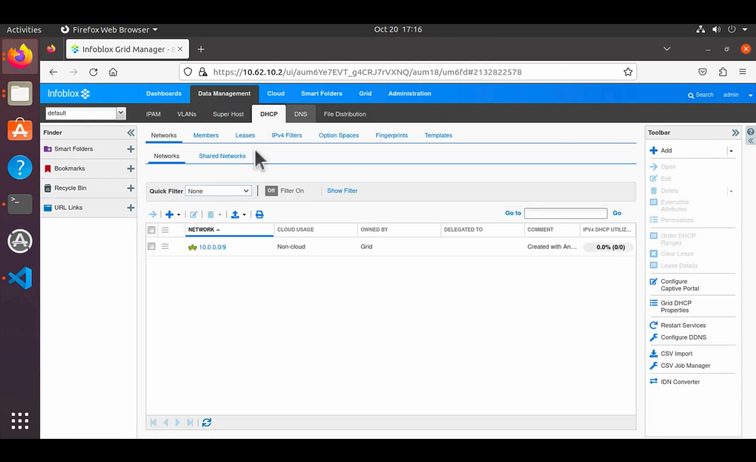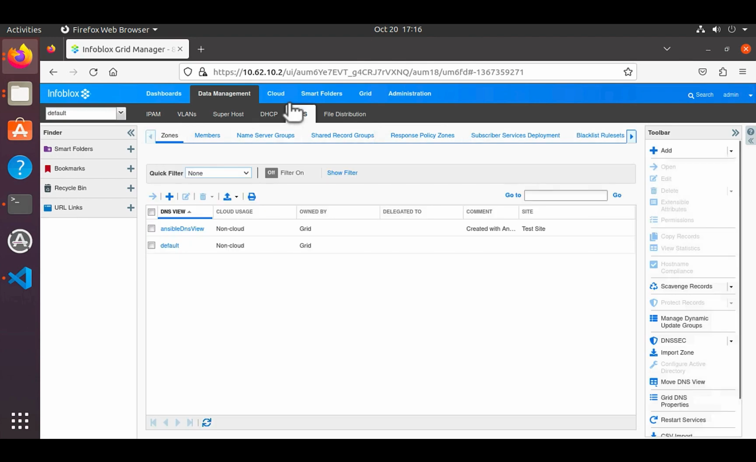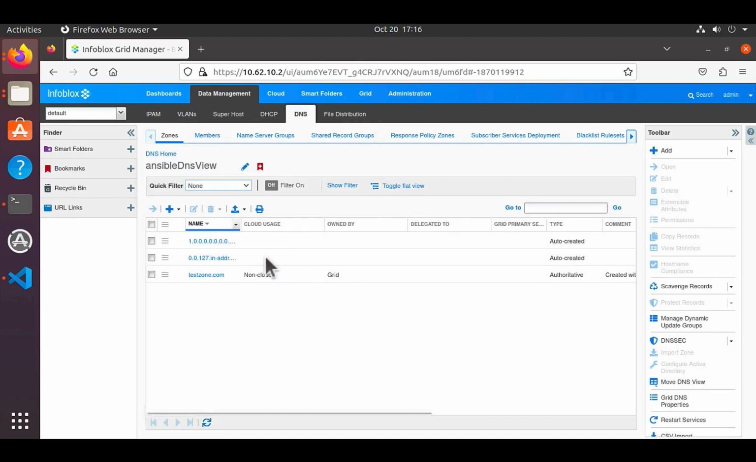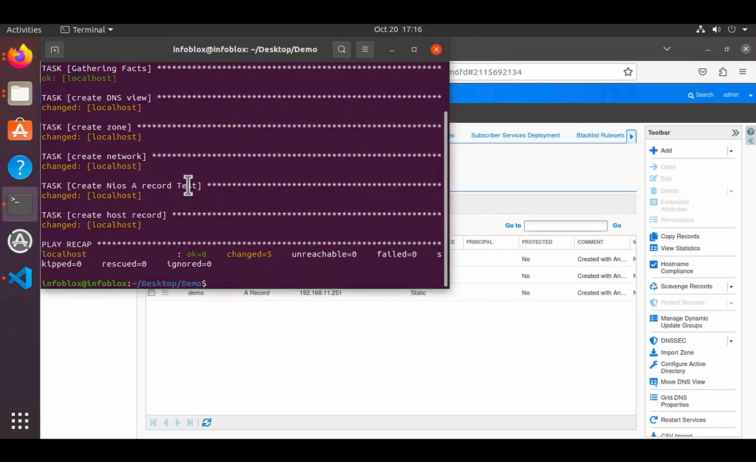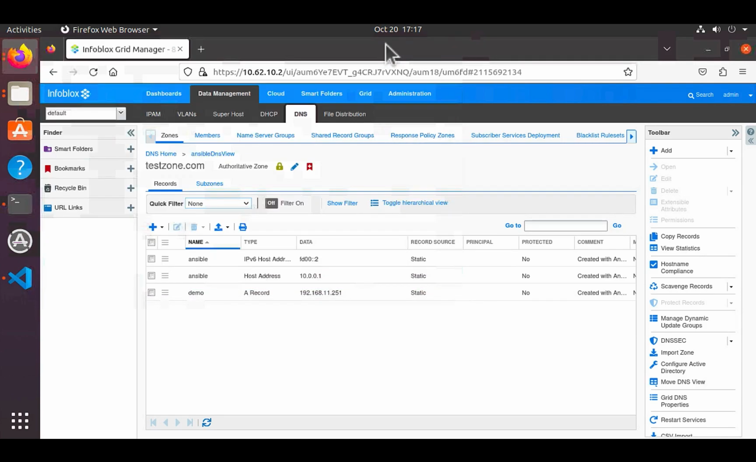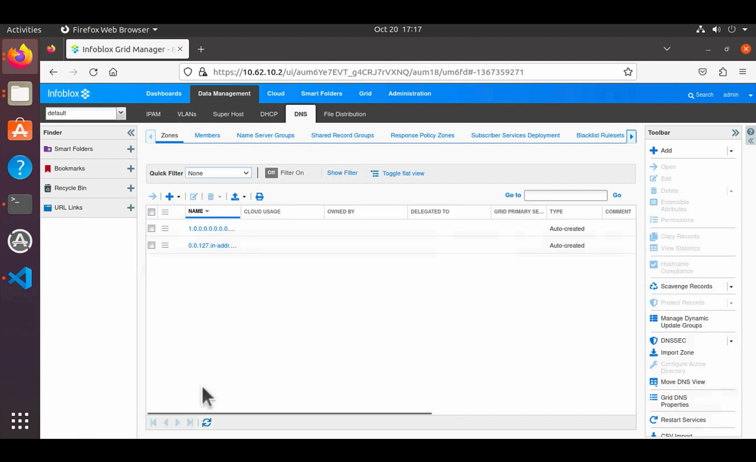Here we see a network is created and Ansible DNS view is created as required, a zone and a record, host record with IPv6 and IPv4 address is created. You can also deprovision these resources in a similar fashion with a single playbook. And we would see all of the resources disappear.